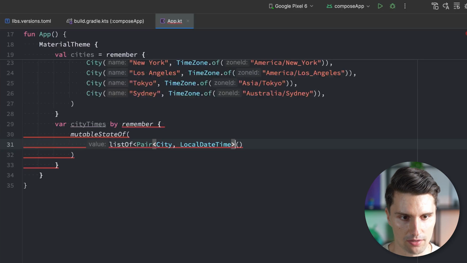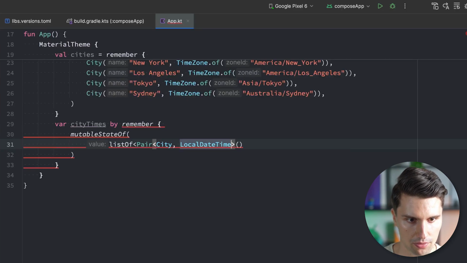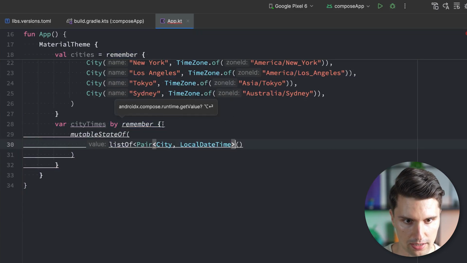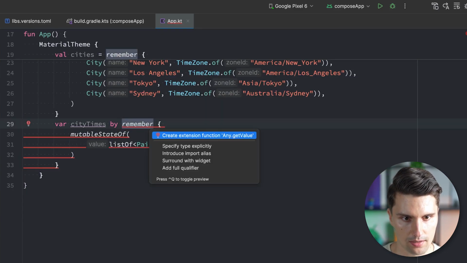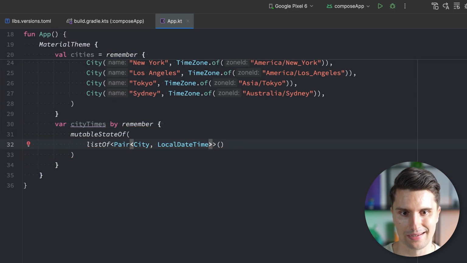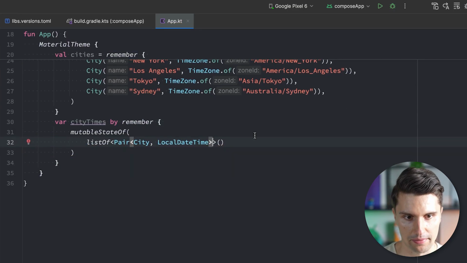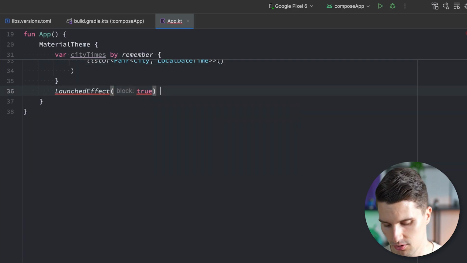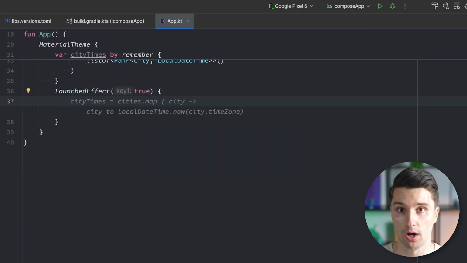We can then hit Alt-Enter to import this. For some reason, it doesn't like this. Did I import the wrong thing? Alt-Enter. No, I'm actually just missing an angle bracket here, and then we can hit Alt-Enter again, and the import works just fine. And what we then want to do is have a launch effect block, so just a block of code that triggers once when the composable enters the screen.